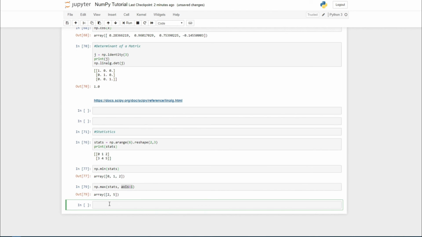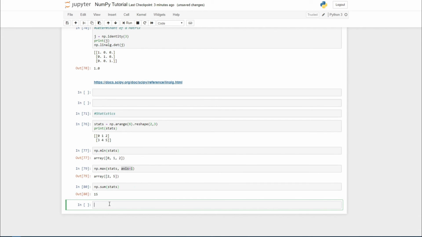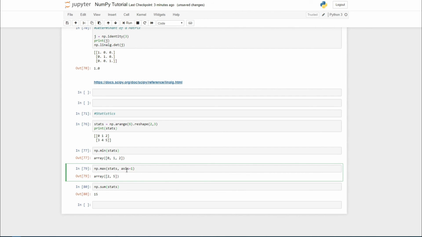You can also sum all the elements from that matrix. So np dot sum, and then pass the matrix name. Here it is stats, and it will print the sum of all the elements from that particular matrix. And you can also use axis 0 and axis 1 to get the sum of a particular row and column.